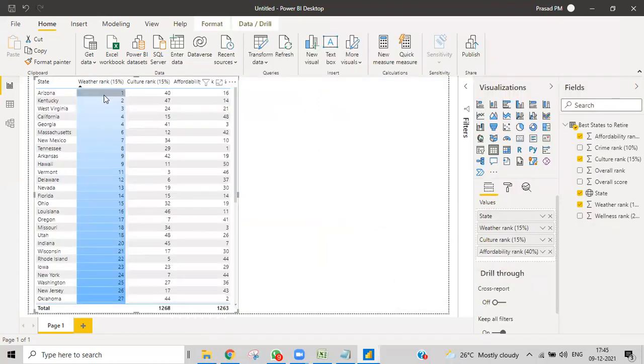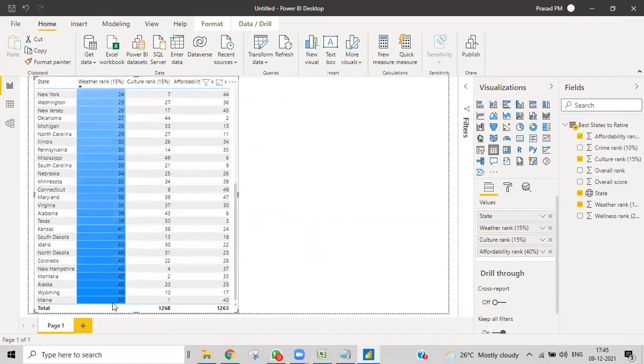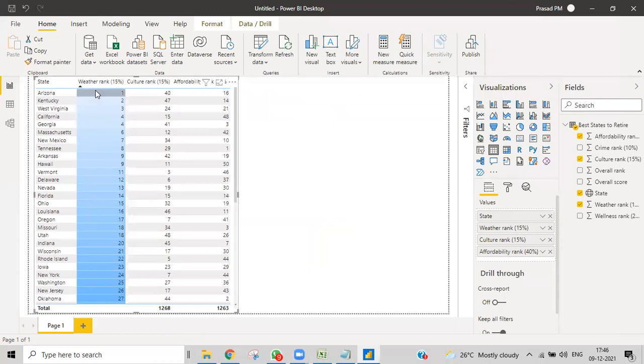So you can see according to the rank, for the minimum value you get light blue, and for the maximum value you get dark blue. So according to the value, you can show the color. And then coming here, for the second one.